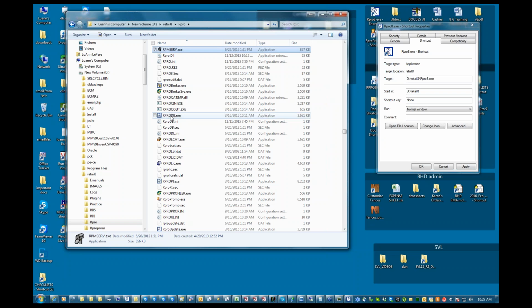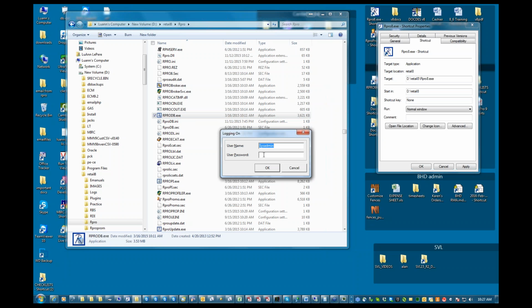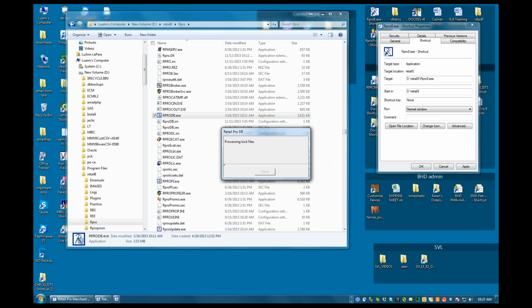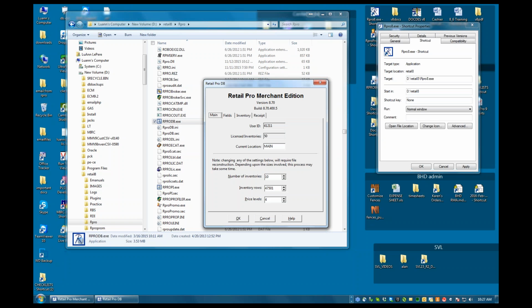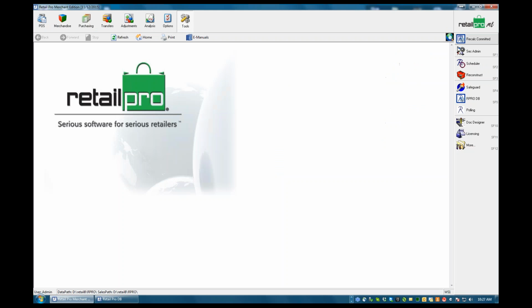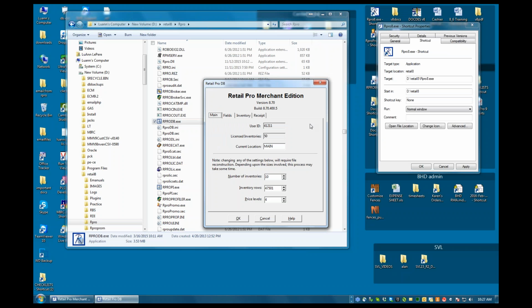If I run this program, it's going to bring up a little dialog box. Now RProDB, you really want to run this when people are out of Retail Pro. I did not get out of Retail Pro here, but I'm at the main menu, so I don't have any files open, so it's not going to complain. If you tried to go into RProDB with somebody open, it's going to stop you. It's going to say people are in Retail Pro, get them out before you can do this.